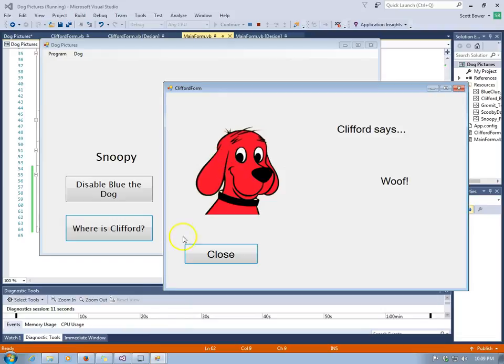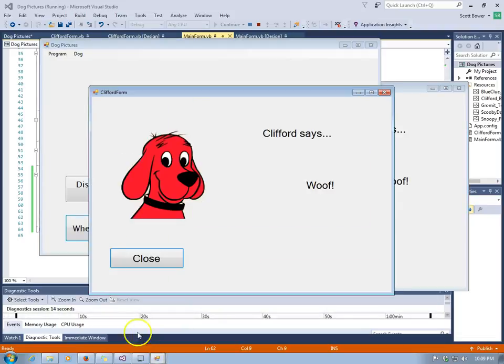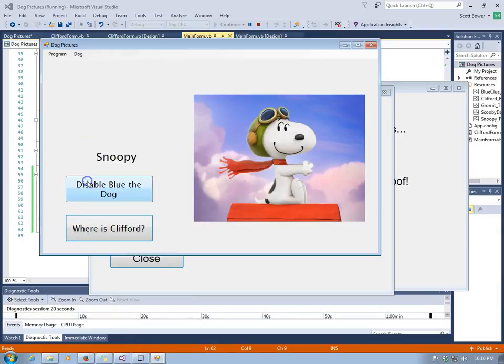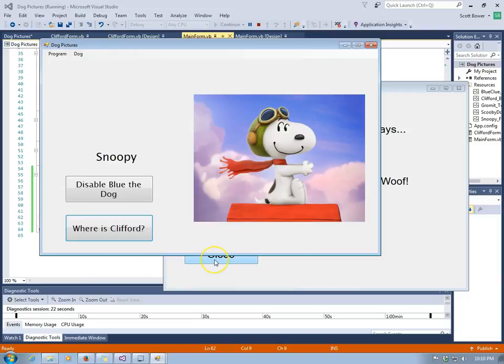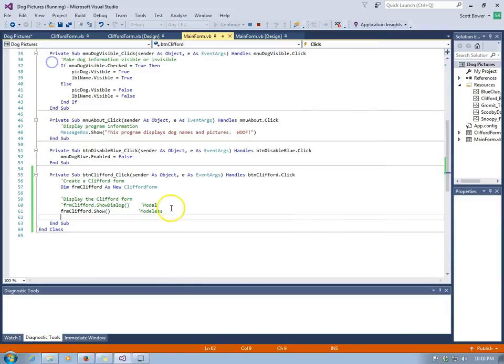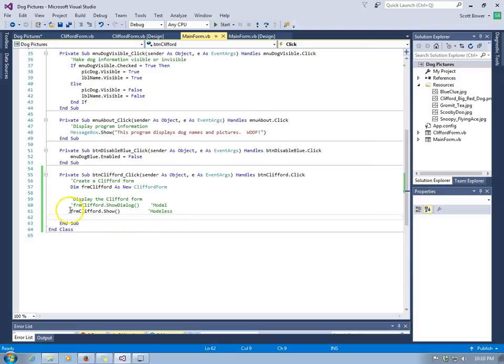Here's the Clifford form we already had, but we can click where is Clifford and get a second Clifford form, and we can click it again and get a third Clifford form. Kind of a mess. There could be some instances where you would want to use .show. Usually you'll want to use .showDialog.